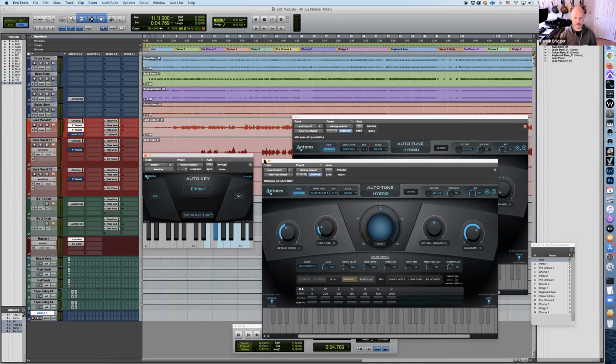For this one, I happen to know that there are notes that are not in the key of E minor as well. So I'm going to leave it on chromatic, but this is how you would determine the key or scale if you have a song where you don't know it.